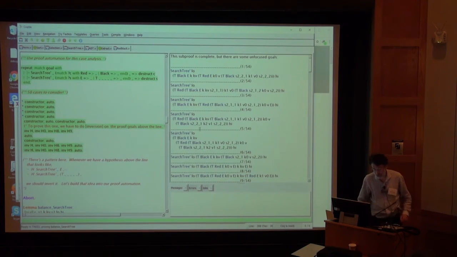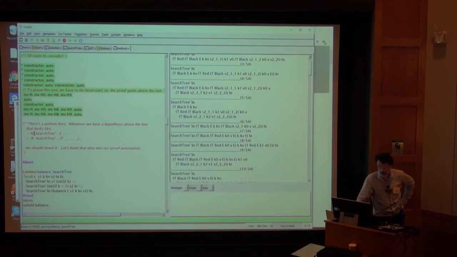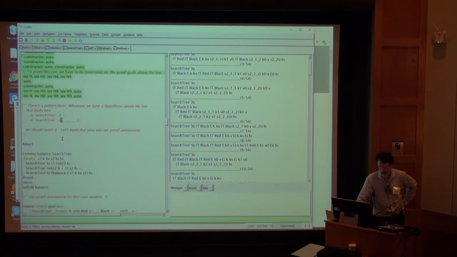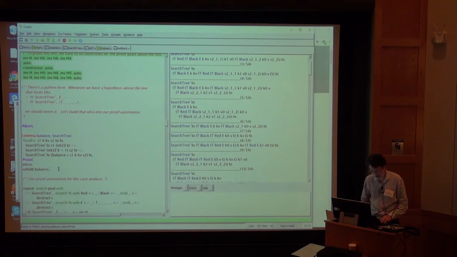Okay, so that's the pattern. If we have something above the line that looks like search tree prime on E, invert it. If we have something above the line that looks like search tree prime on capital T, we should invert it. But if it's search tree prime on a variable, then inversion won't tell us anything useful, so don't invert it. Okay, so let's do that proof again.